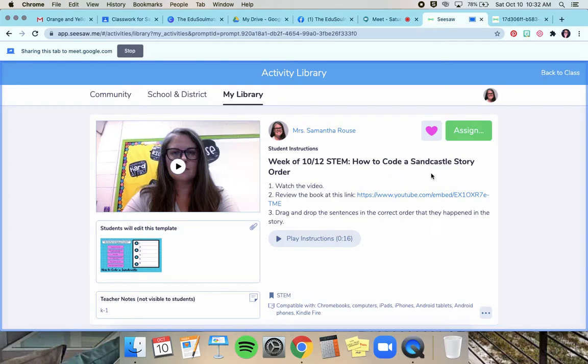Then you give your student instructions. There's your title. There's your instructions. You can record yourself saying the instructions, which is so important for pre-readers and low readers. And then you can actually attach the activity. So the students would come into the activity, they'd watch the video where I kind of introduce the activity, what they're going to be doing, I kind of talk them through it.